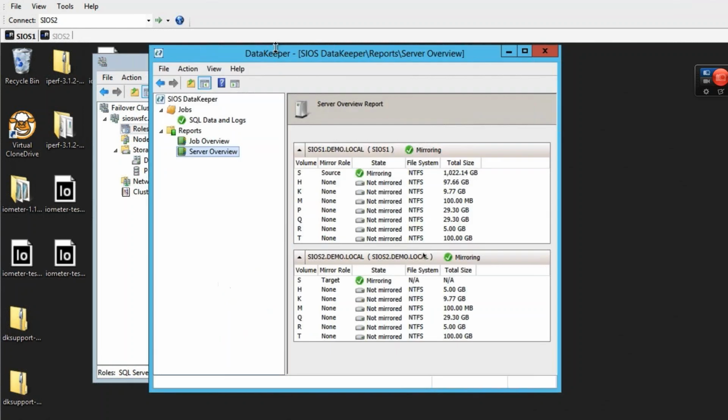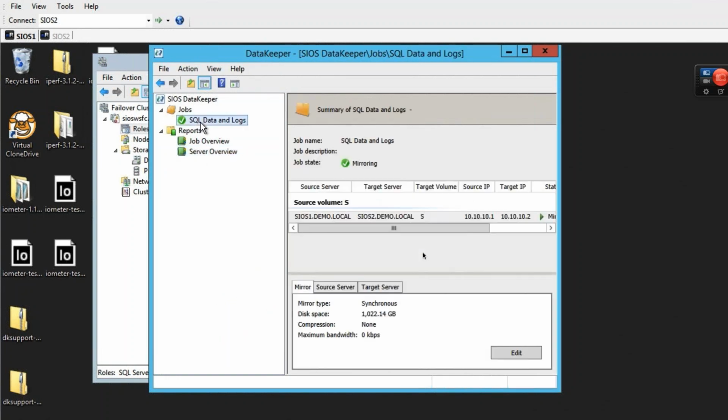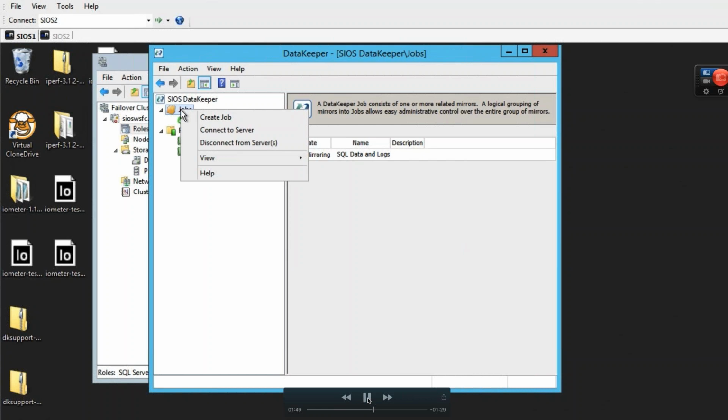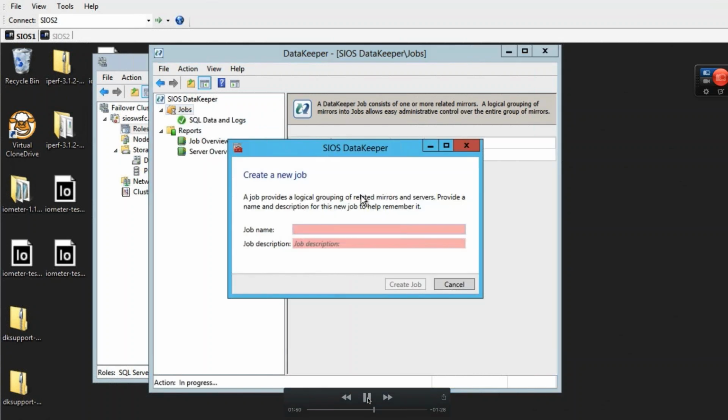And the configuration is done through our interface shown here. We see the existing job, the SQL Server job that we just saw in the cluster. But now we're going to create another job and we're going to replicate the R drive. The R drive is just local storage attached to that node. Each node will have an R drive, same size.